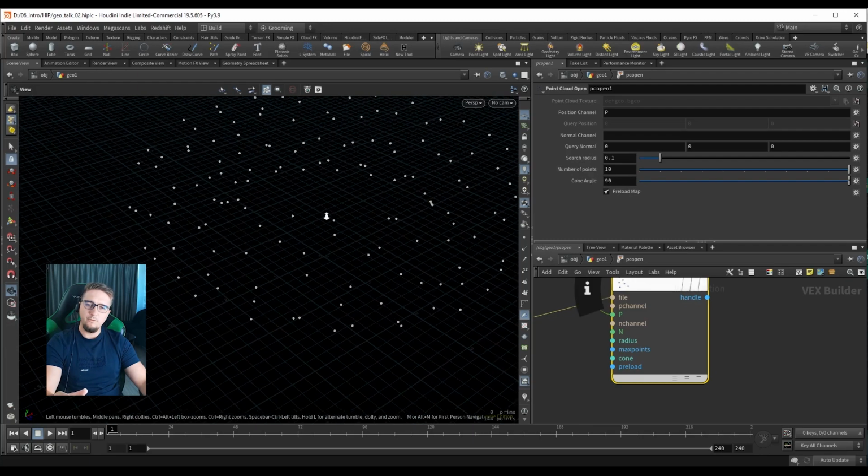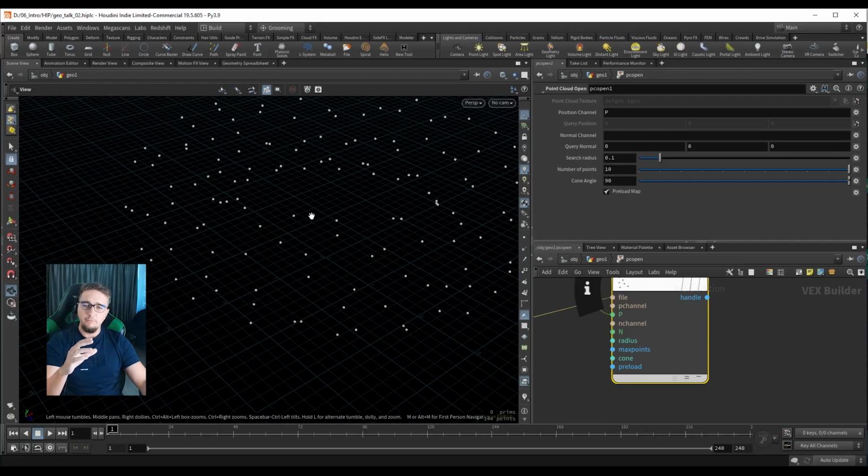When I increase a radius, we can imagine for each point an invisible sphere that increases. So this is what the search radius is. When I increase this, we increase that imaginary sphere, and then the number of points will tell it how many points we actually want to consider from this radius.